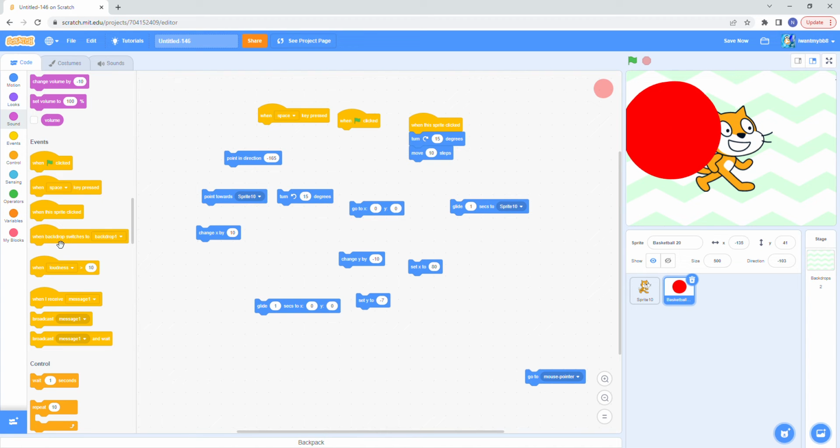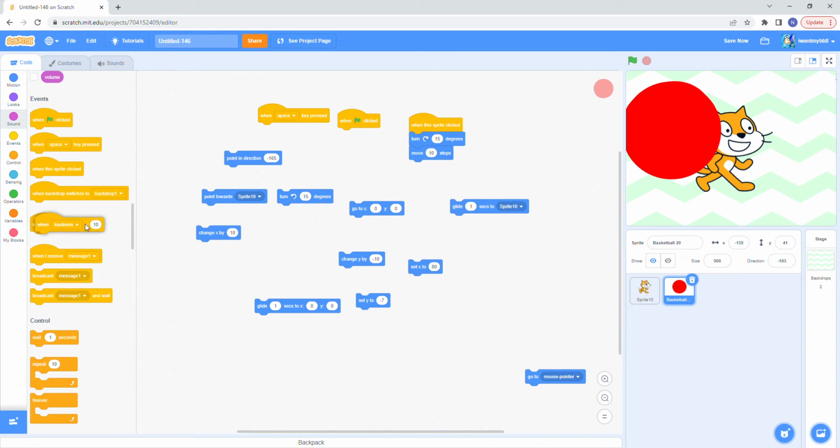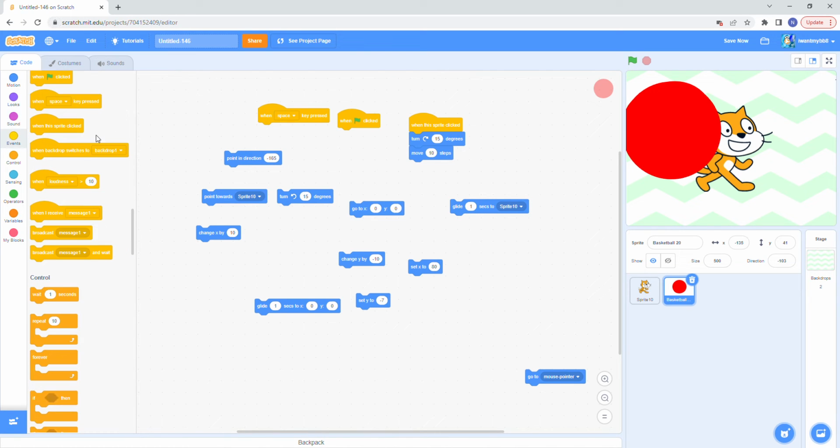We also have a when backdrop switches to a specific backdrop, which I'll explain more in a future video. When loudness is greater than 10, I'll explain more in a future video. And then there is also when I receive message 1. These are all message blocks, this one, and this one. I will explain all of those in a future video. In fact, I will probably have a whole video dedicated to messages.